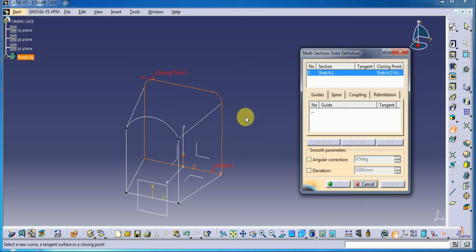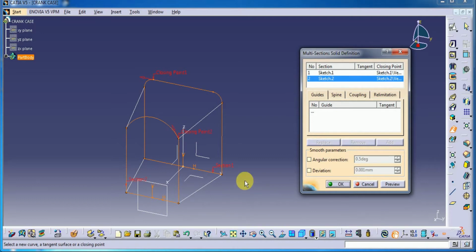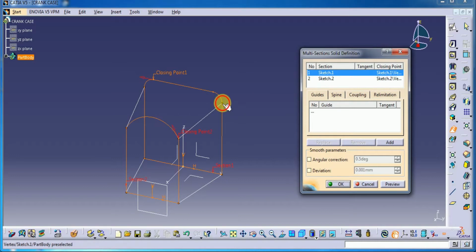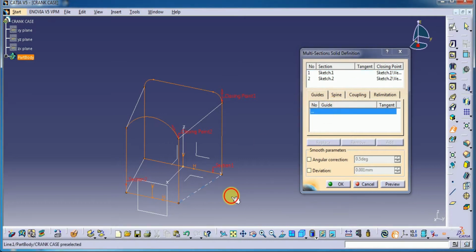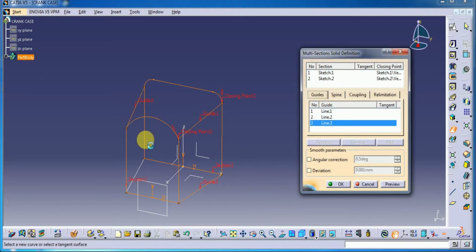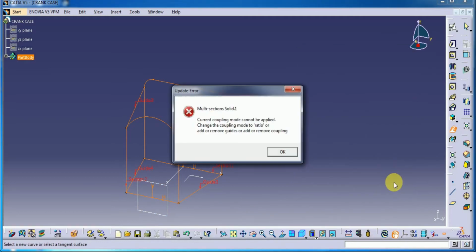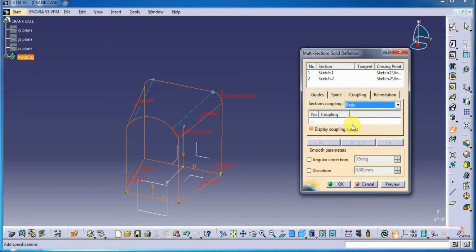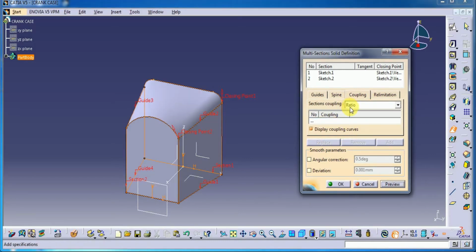Now I'm selecting this first plane and here another one, the second one. Again I'm replacing this closing point here. Now give the guidelines. So here I'm selecting the first line, second line, third line and fourth line. Let's see preview. Wait 1 second. Okay, so here I've selected the ratio method. Right, we got it.